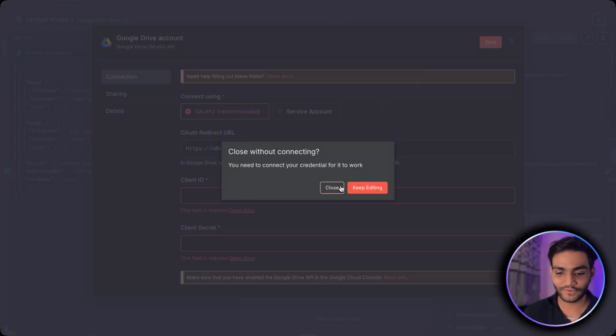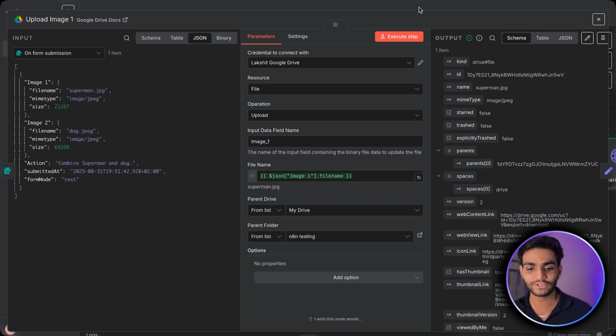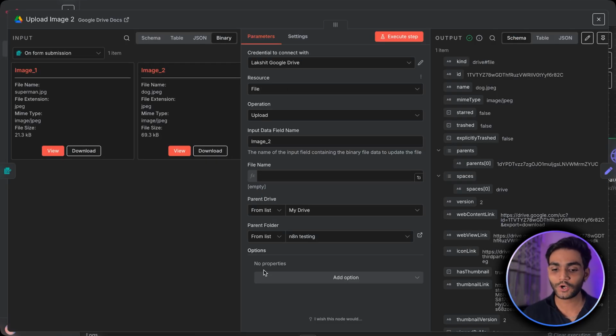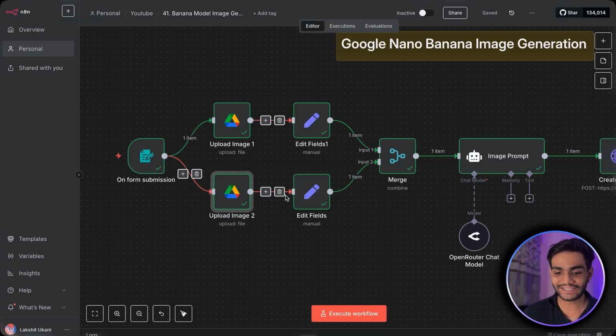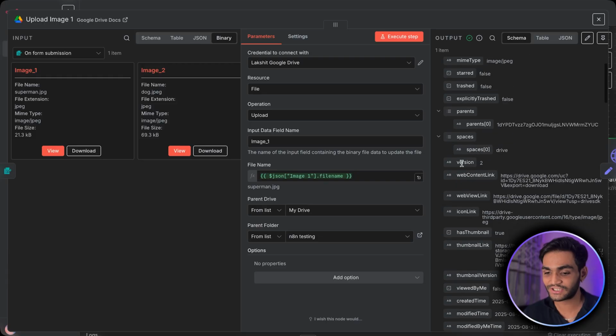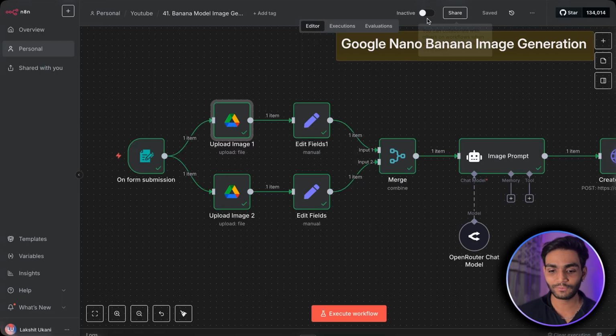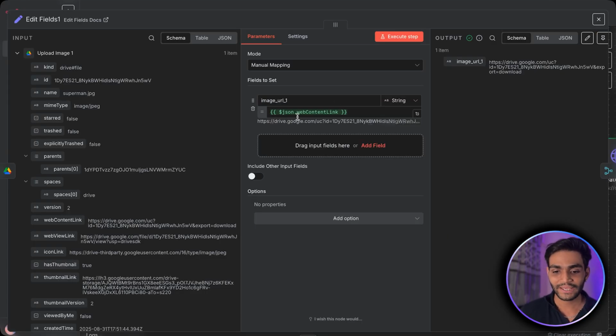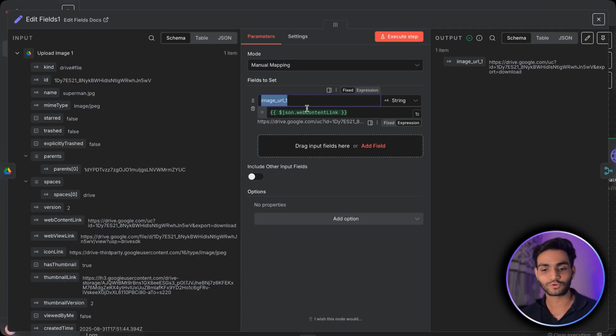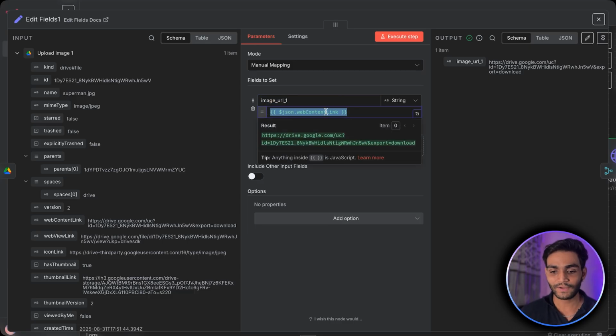Okay, so once we have that, we need to do that twice, one for each file. As you can see, all the operation is the same, and the image_2. Once we have that, we need to set the information. Once that is uploaded, we'll get all this information over here, and we are only interested in this web content link. For that, we'll use the set variable part, name it image URL_1, and use that web content link which we get after the upload.